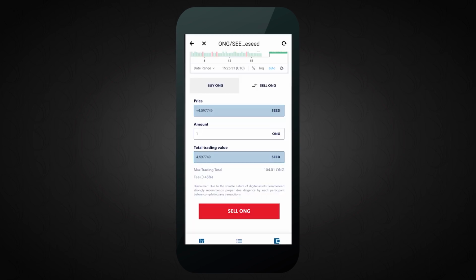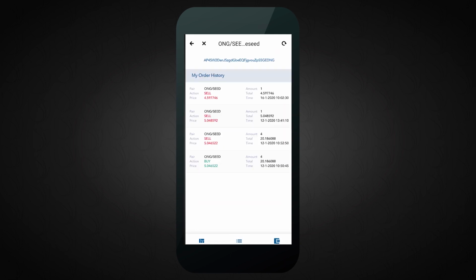To see your trading history, go to the Order History tab. All trades are recorded here in chronological order.